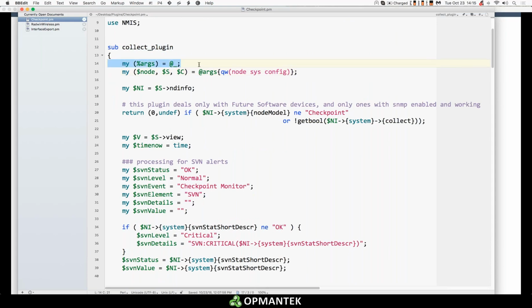In this example, we're loading the arguments. NMIS will call this checkpoint.pm, and it'll pass a list of available arguments. Some of those available arguments you can see here: we're passing the individual node, the node table, the sys table, and the config table. We're making those three things available immediately to this function, and then we're loading them and storing them into three variables: $node, $S for sys, and $C for config. You can absolutely rename these variables if you don't like that.